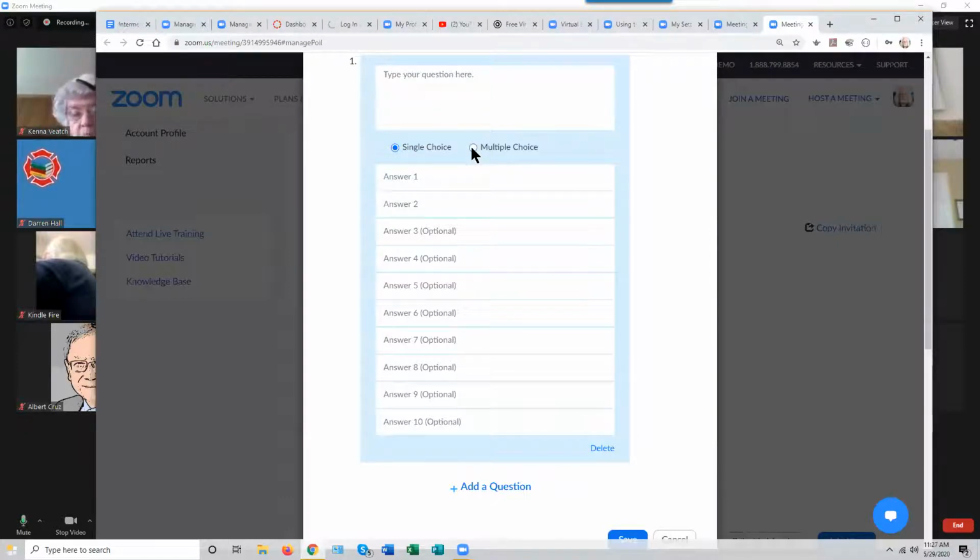Obviously, on that last poll, I had it set for multiple options. But you can force them to choose just one. And you type your possible answers here. You have to type at least 2. You can have up to 10.